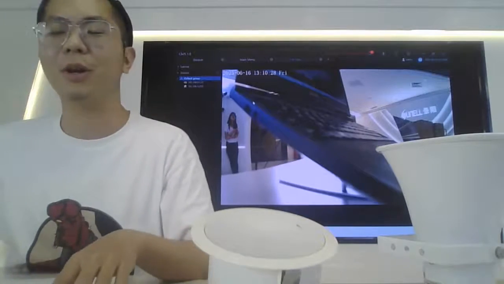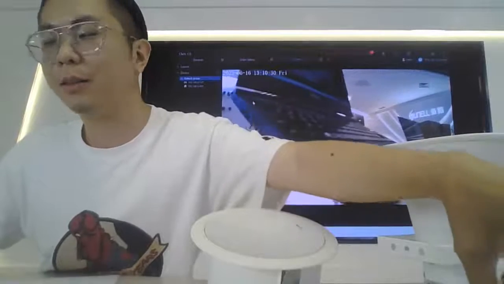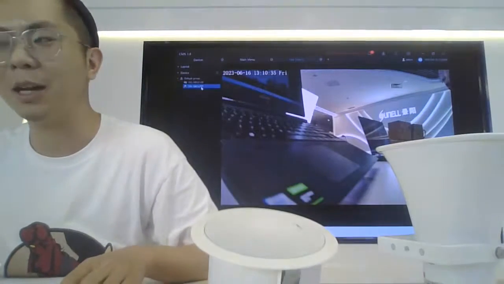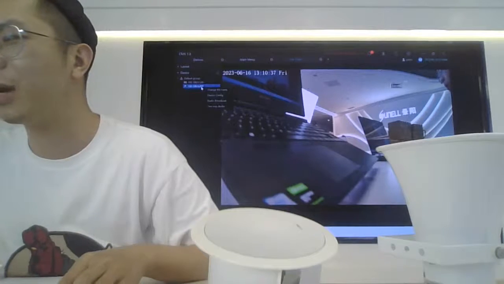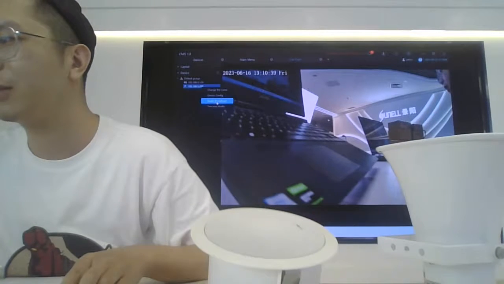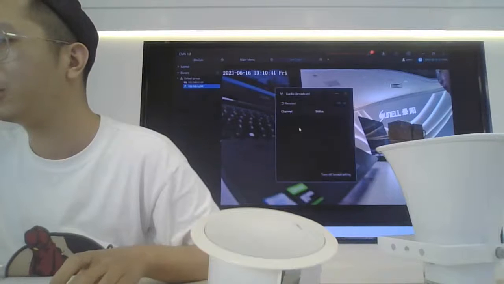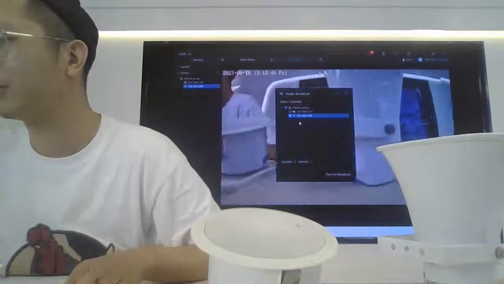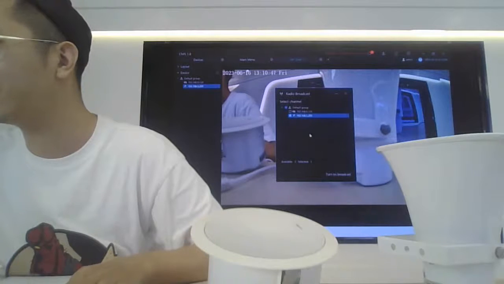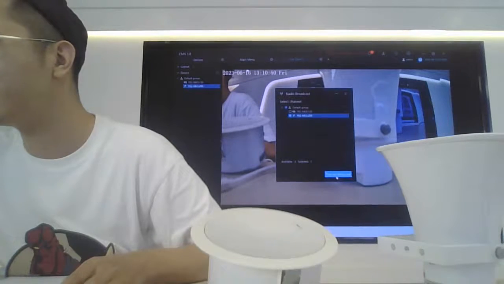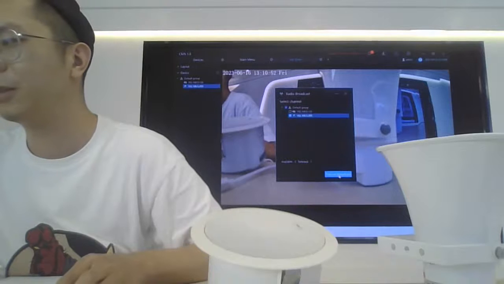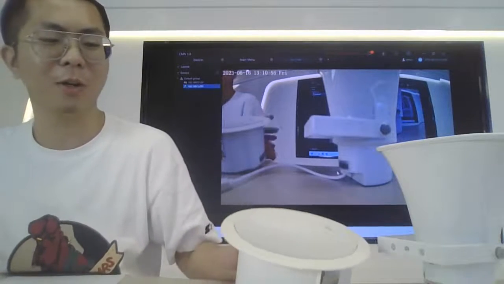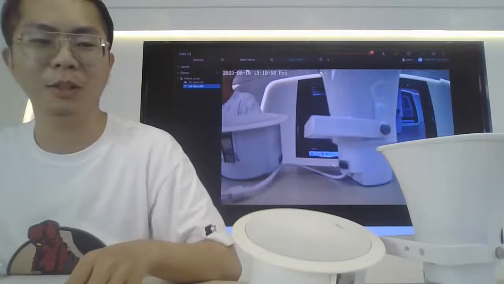So this is a camera we set up here. You click on the IP speaker and right click, then click on this one, click on the audio, and then turn on broadcast. Hello? Hello?